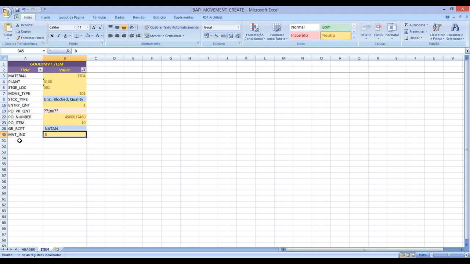This is very important, the movement indicator. Without this information, your BAPI will not run. Try to run without this information, you get an error, and try again providing this information. Okay?